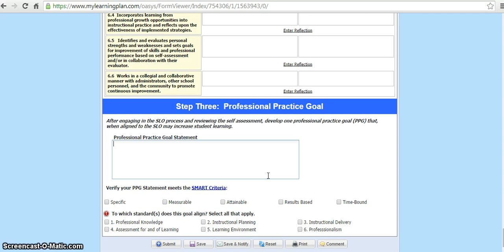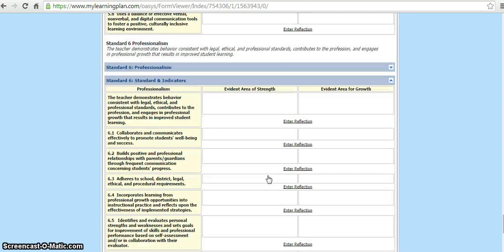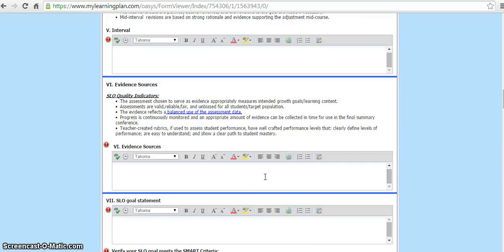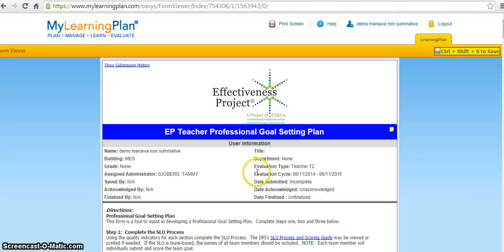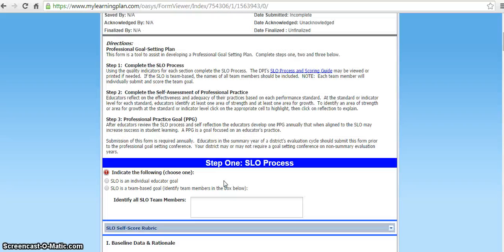And that is today's lesson for working with the PGP form and the 3 parts that you'll have to do for the due date of October 30th. If you have any questions concerning this form or the due date, please contact me or contact your building principal and we can get that answered for you.